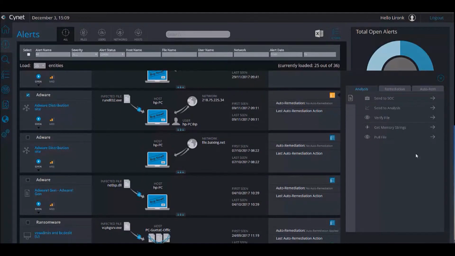So first of all, you can analyze. You can send it to the Cynet SOC in order for them to investigate and provide you with the results. You can send it to the Cynet built-in analysis. This will include static analysis. It will include the sandbox, the dynamic analysis, and all this information will be ingested and saved. You can, of course, initiate the memory dumpings, including analysis of all the strings from the memory, and you can remediate. For remediation, you can delete, quarantine, or kill the process.